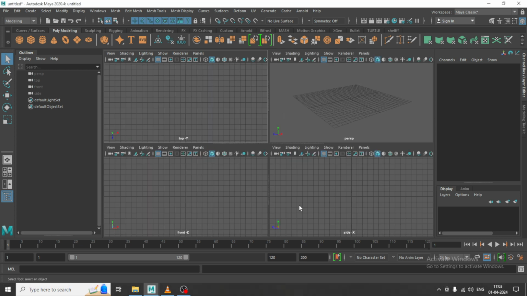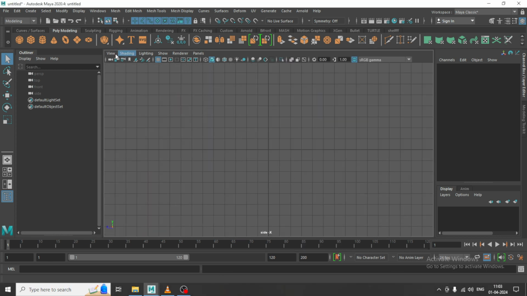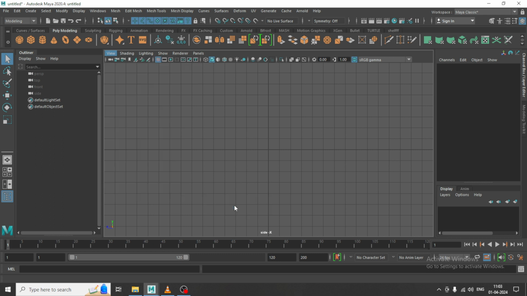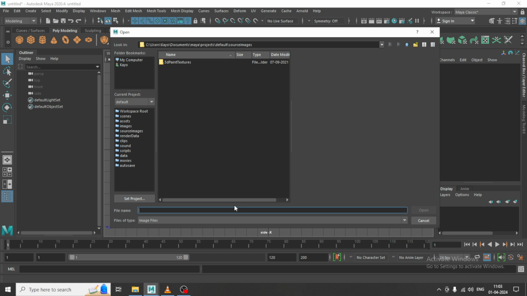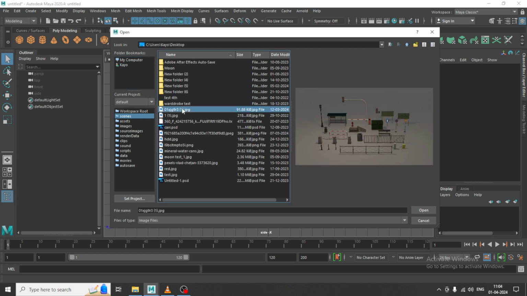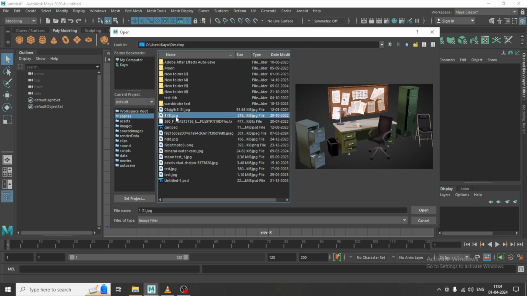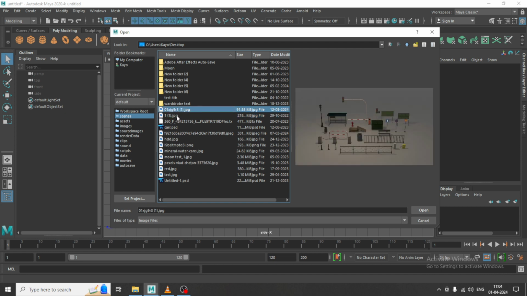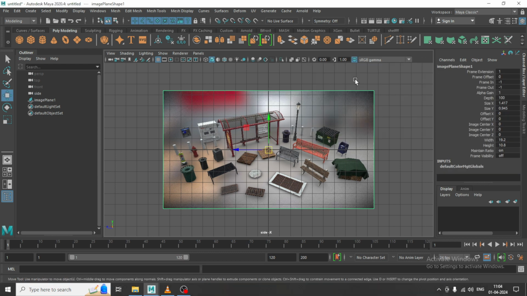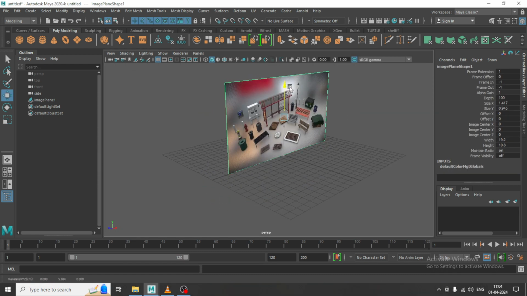So how can you import an image over here? Let's go into side view, go into View, go into Image Plane. Let's click on Import Image. I'll go to the desktop and open one file. We can go with any of the props to start up, so let's take this example. Once you open this image you can just drag it up.